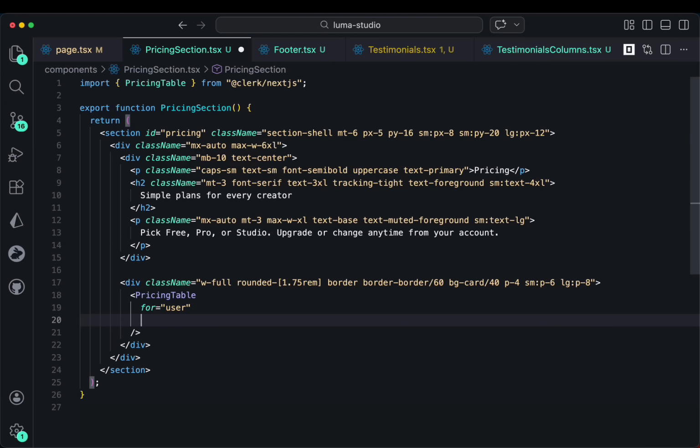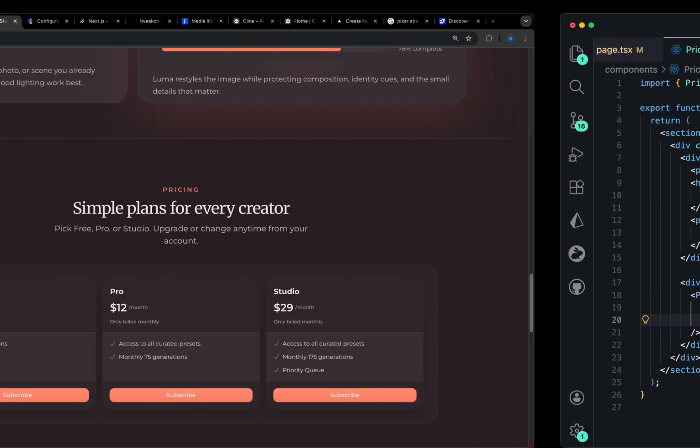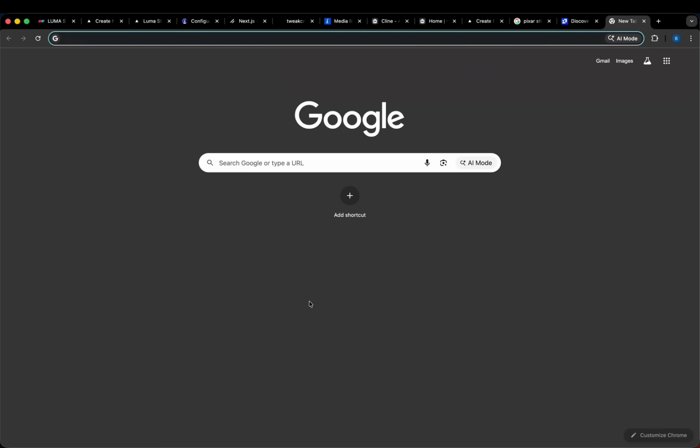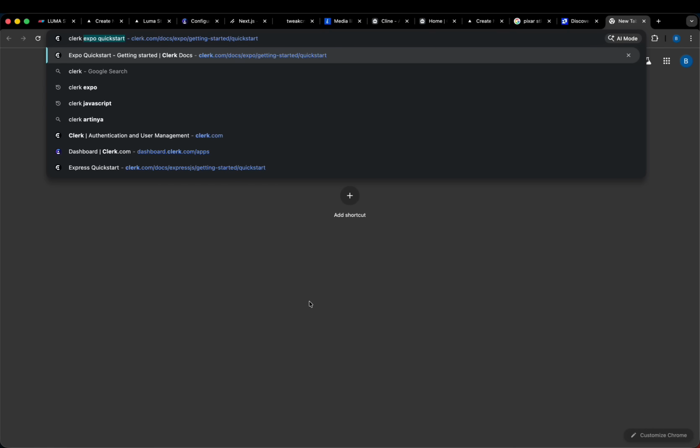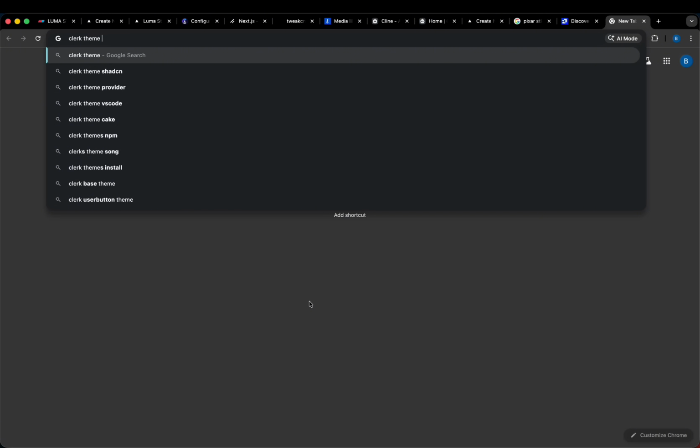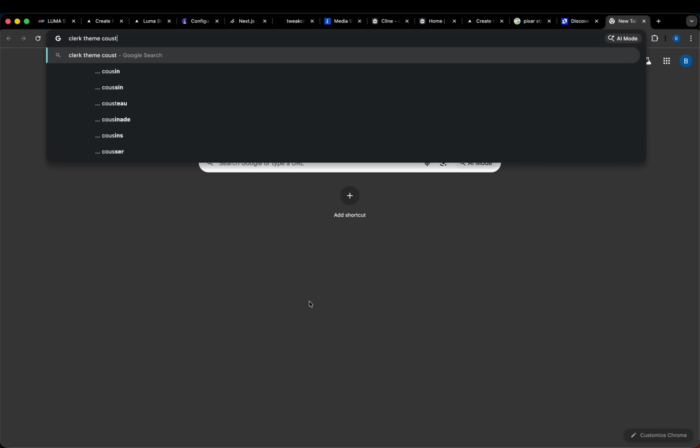And now the most important part, if you want to update the appearance, you would pass the appearance right here as an object. And the idea behind it is that you need to pass an object by overriding the CSS variables that Clerk has. And for this, you can use AI to implement it, or you can waste your time just going to the Clerk documentation and then just say, theme customization, right?